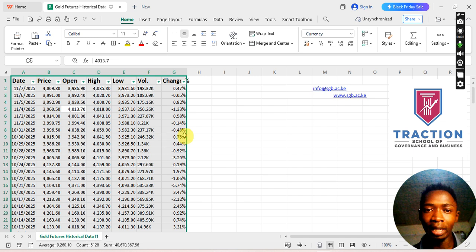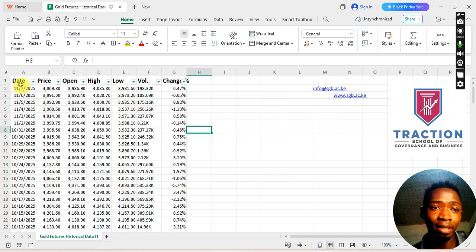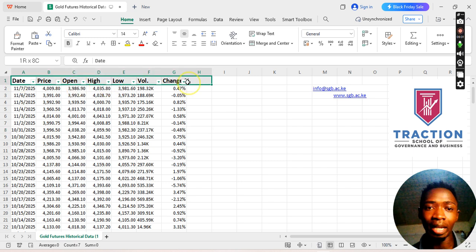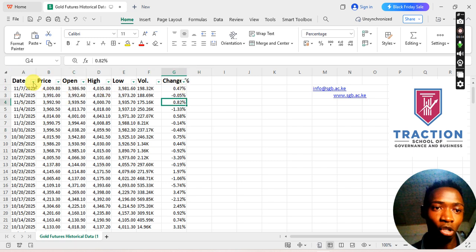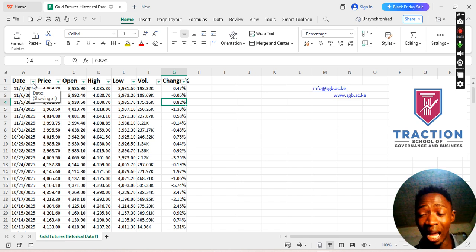Once you click filter, you realize there is something that has happened to the header names. Initially we never had these drop downs at the bottom right corner of each and every cell in the header row. But now, after applying the filter function, we can see the drop downs have appeared in these cells. So we want to look for blank spaces, and you're going to start with date. You'll click date.